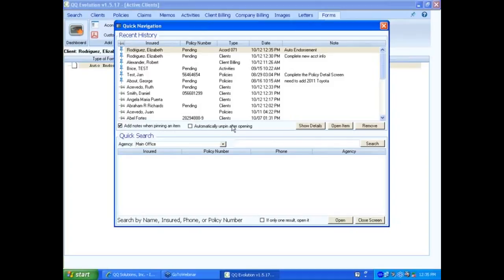Automatically unpin an item after opening is another option that you have. What that allows you to do is, after you open an account, it'll automatically unpin it for you, so you don't have to come back to this section and manually do it yourself. So if you want that to happen, then you can go ahead and just check that box right there. Otherwise, you can leave it unchecked.